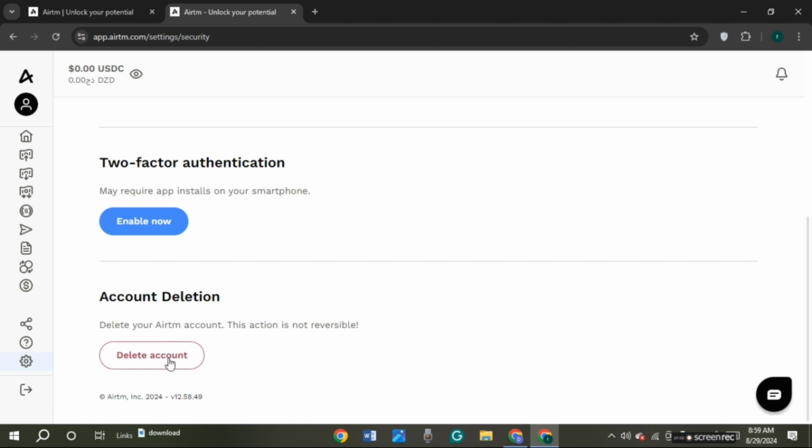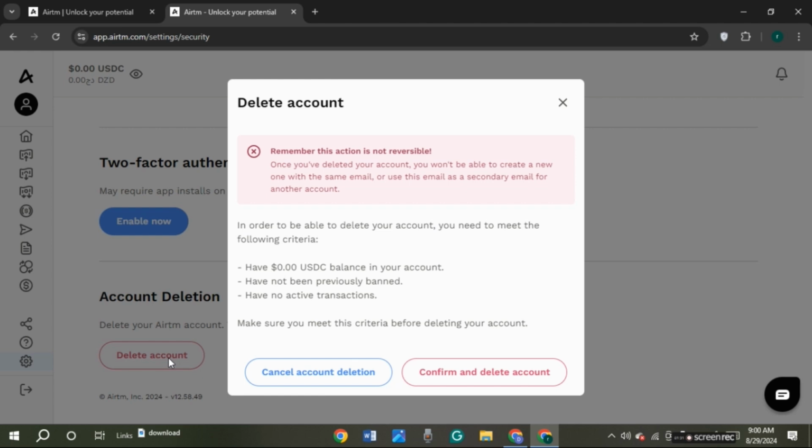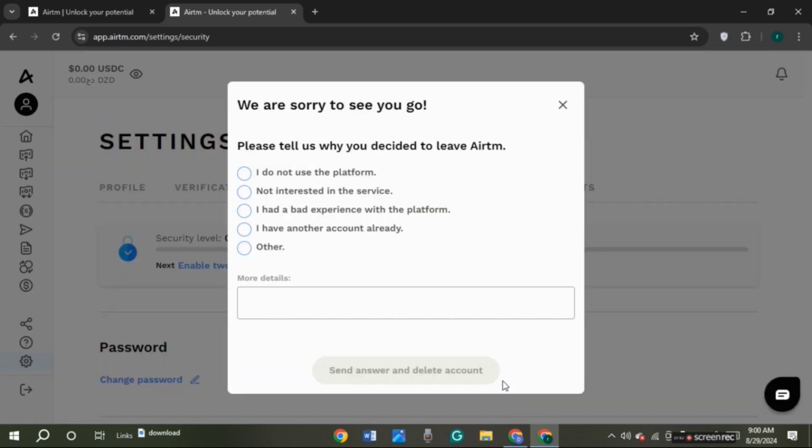Now click on the option delete account. You can see over here this kind of pop-up will appear. Read this information very carefully. If you change your mind, you can also click on the option cancel account deletion. If you want to delete the account, click on the option confirm and delete account.